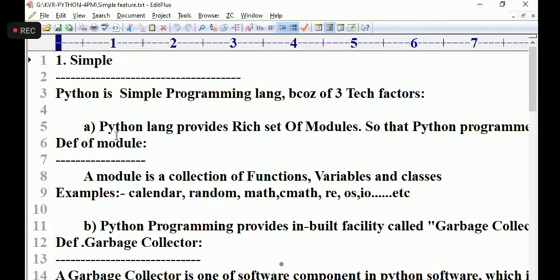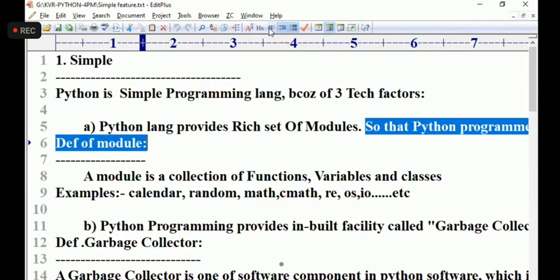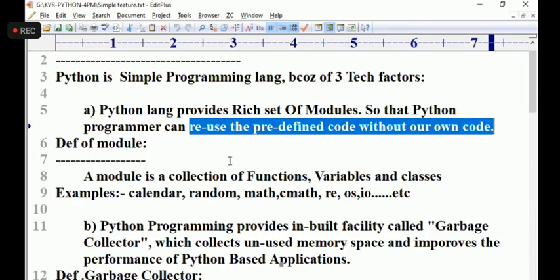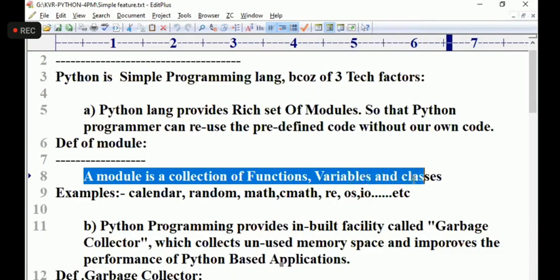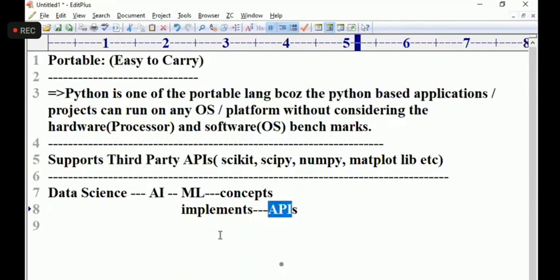See that, Python provides a rich set of modules, so Python programmers can reuse the predefined code without writing it again. What is the definition of a module? A module is a collection of functions, variables, and classes. Example modules you have already seen in my class, like the calendar module. These are all called inbuilt modules of the Python language. As of today, Python also supports third-party APIs.